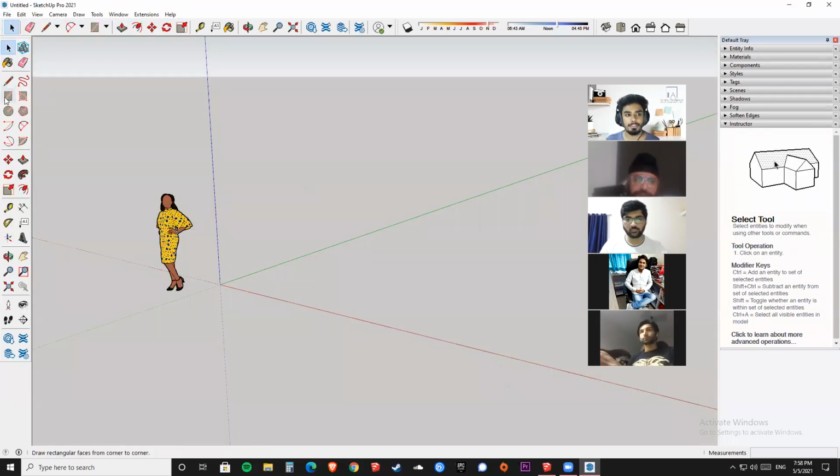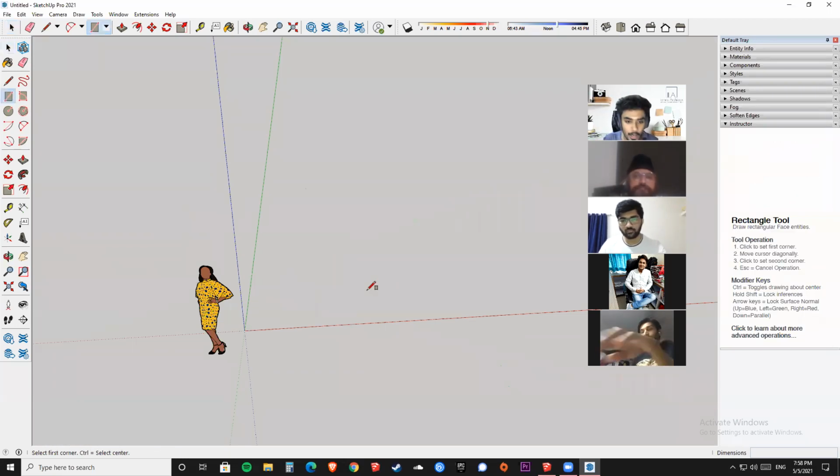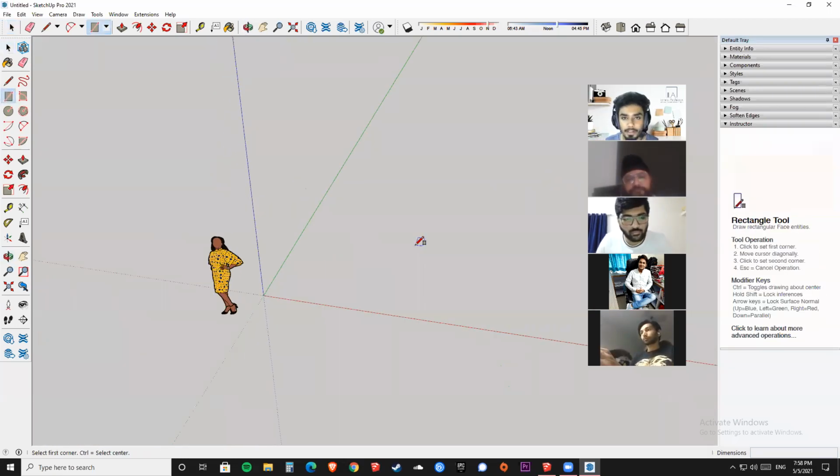The next topic is about your rectangle tool. Now what is the shortcut for your rectangle tool? The shortcut for your rectangle tool is R. If you press R, the rectangle tool has been activated.